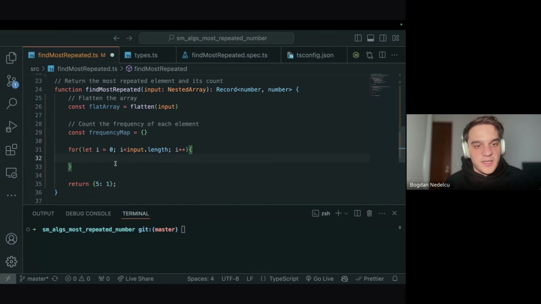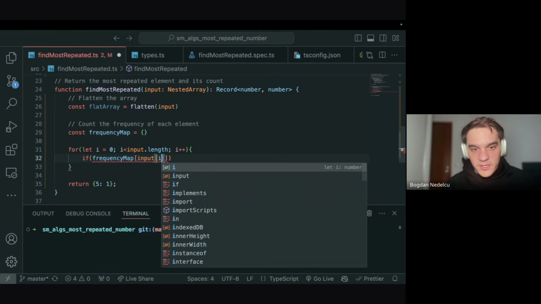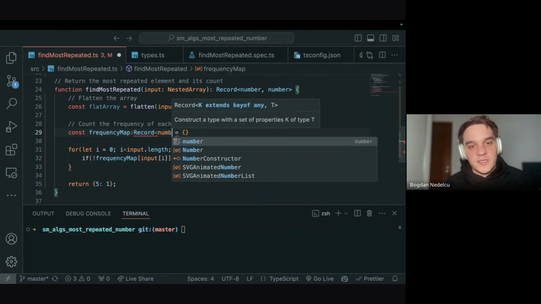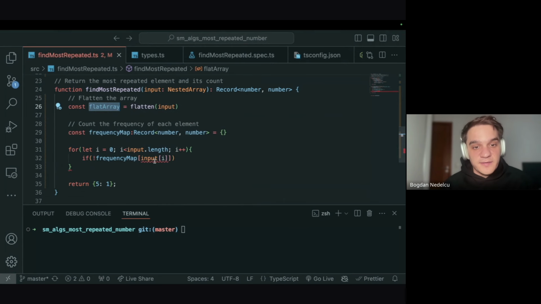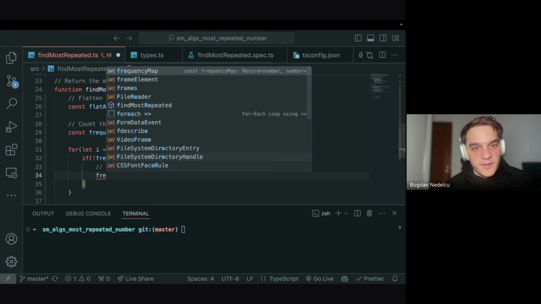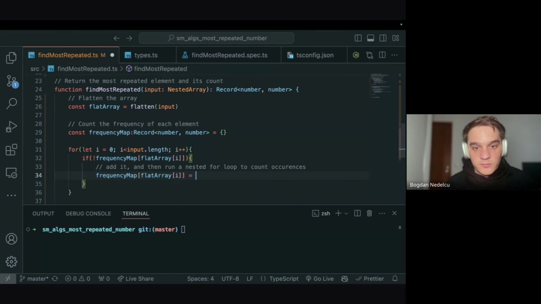And then we go over and say, if the number is not in the frequency map. So if frequency map of my input of y is not there, because if it's already there, we already counted the frequency once. Let me add a type. So this would be a record, and we mentioned we're going to have 2 numbers basically. Okay, so we use the flat array, perfect. So if the number is not there anymore, then what do we want to do? We want to add it and then run a nested for loop to count occurrence. So basically we want to say that frequency map of flat array of y is equal to 1, because I already found it once.